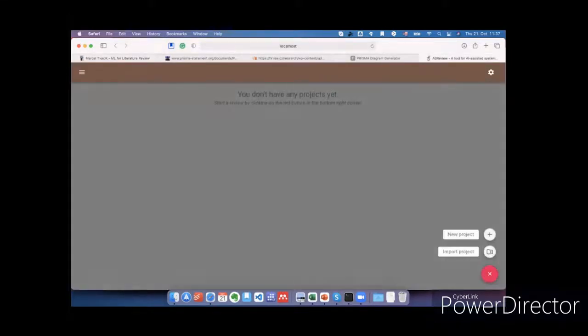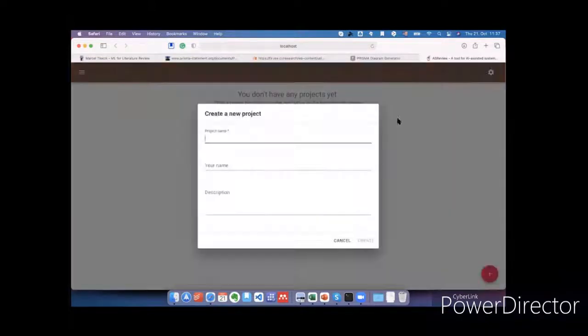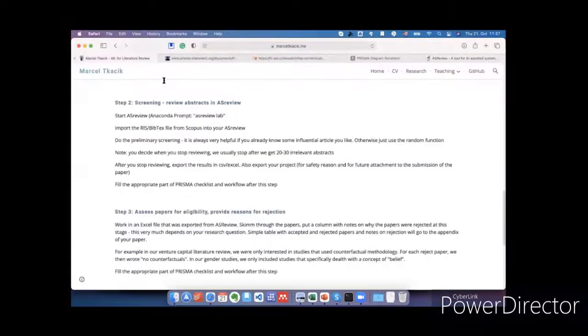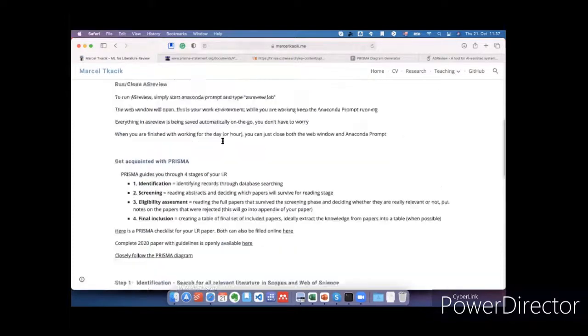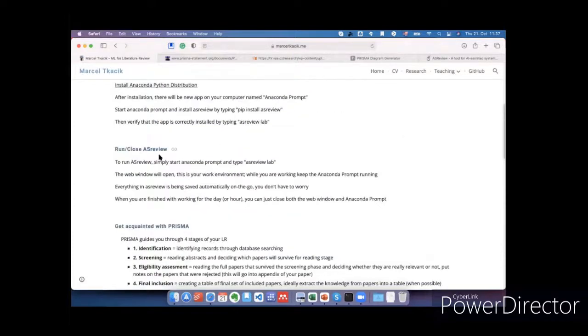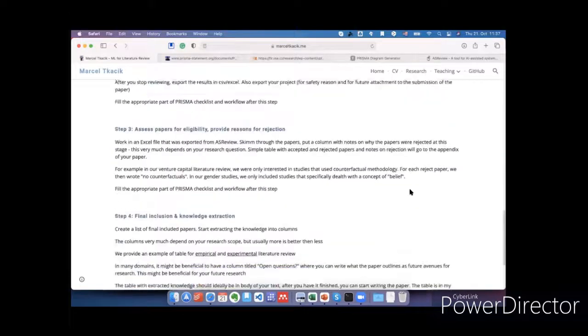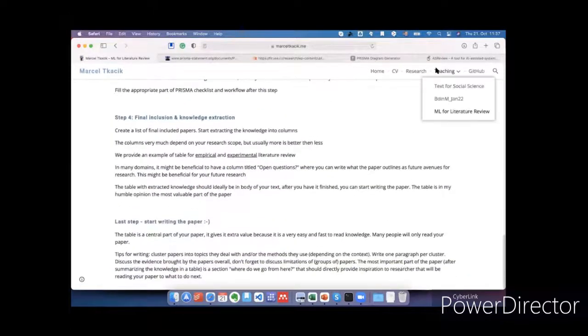Everything here is being saved automatically. Oh, I wrote it here. To run ASReview, simply start Anaconda and type ASReview lab. A web window will open. Everything in ASReview is saved automatically on the go. You don't have to worry, I tried it, I'm not lying. When you are finished working for the day or hour, you can just close both the web window and the Anaconda prompt.